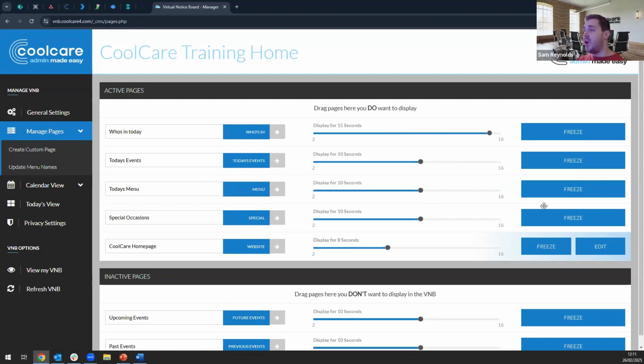And right on the right-hand side as well, you have the option to freeze the virtual notice board on a certain page. So it might be, I just wanted to show today's events and nothing else at the moment. So I could just freeze it on that page, and the virtual notice board will just stay on today's events. It won't scroll on to anything else, and it will stay on there for as long as you want it to be like that. And whenever you want it to start scrolling again, you would just go unfreeze, and the VNB would then refresh and start scrolling through the web pages once again. So you can easily have full control over what shows up on there, and if you wanted to focus on a certain thing for a little while, you can freeze it on there to keep it on that.